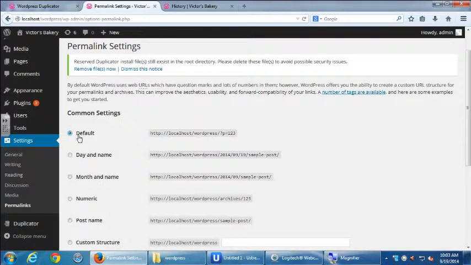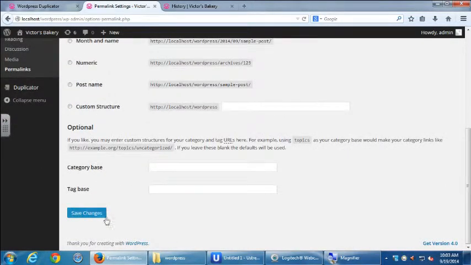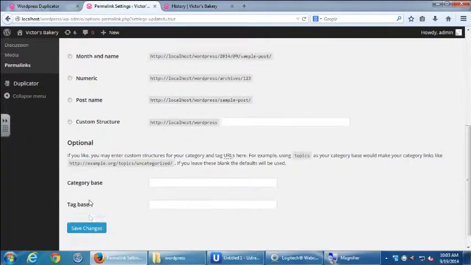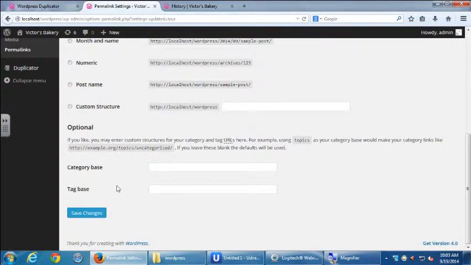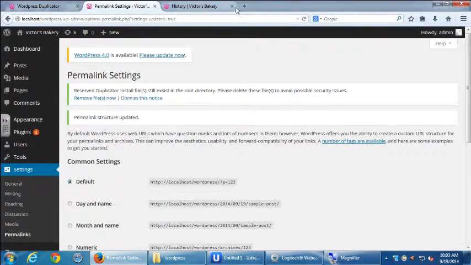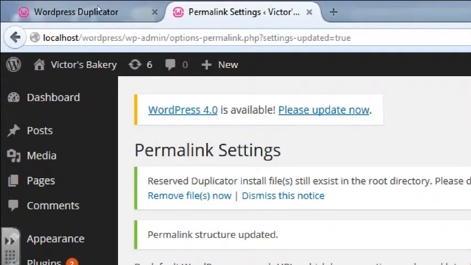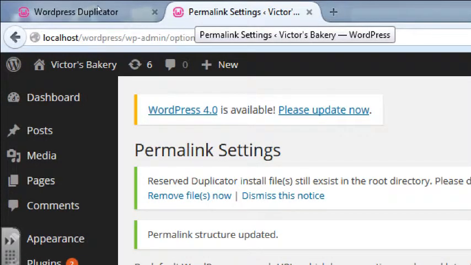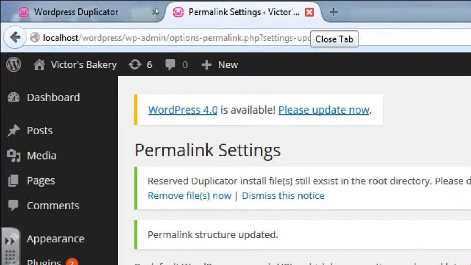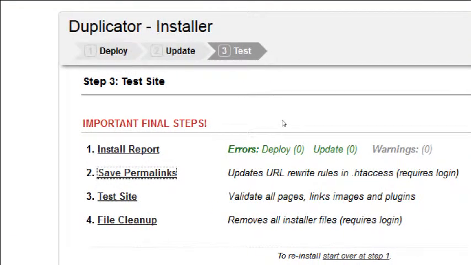We're going to keep it on default and click Save Changes. We didn't change anything, but we want to confirm it. So click Save Changes. So did you notice in our web browser we've got two tabs? The duplicator plugin is still open up here, and it opened the new tab for permalink. So close that tab just so that we go back to the WordPress duplicator screen. Okay. So we did number two.